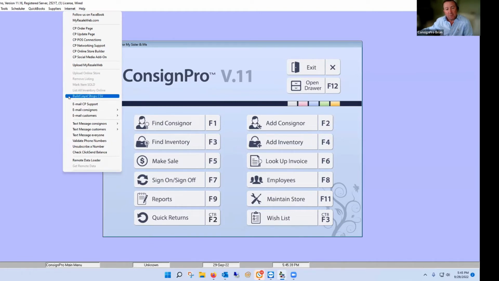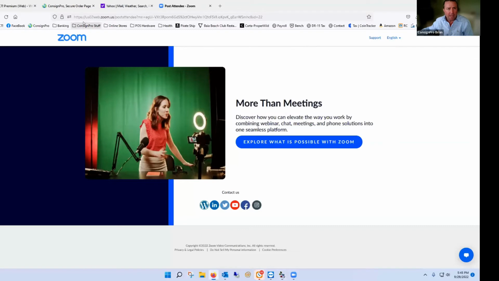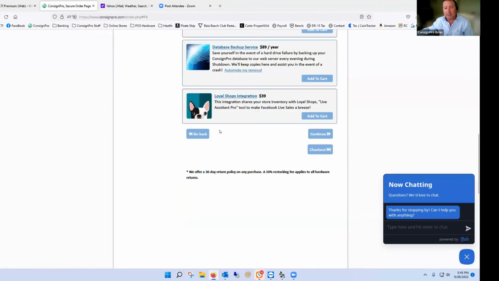The integration that we've built is completely free if you have an online store with us. If you don't have an online store with us, you can buy this integration. We've priced it really affordably. It's $39 one time. That's it.